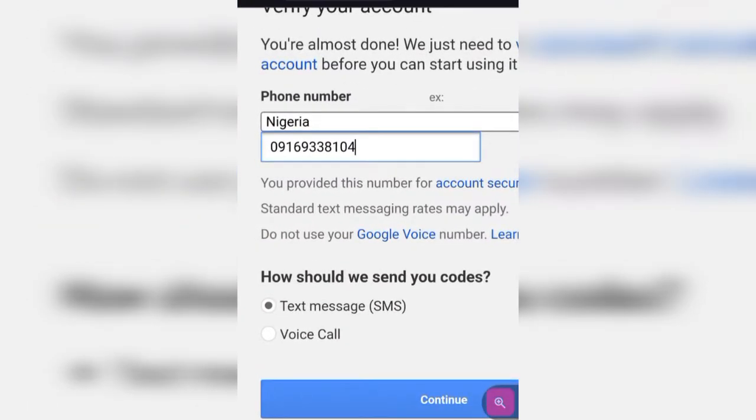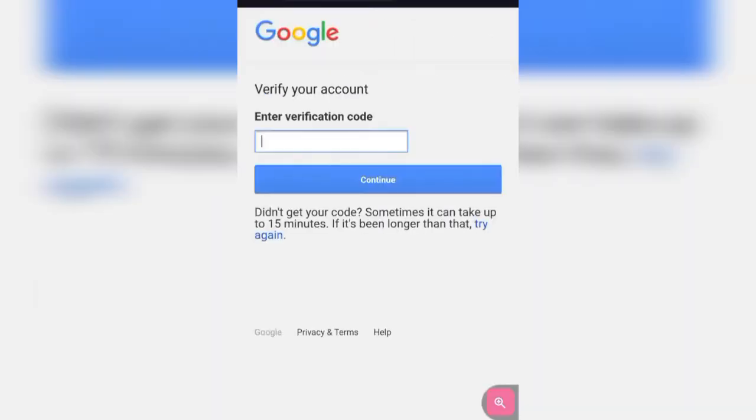Michaela says, is it one number per channel? No, you can use one number to verify two channels. Only one number to verify two channels in a year. So now I'm going to click on text message. You can also click on voice call, but I prefer text message because then it will send to me. So I've clicked on continue.